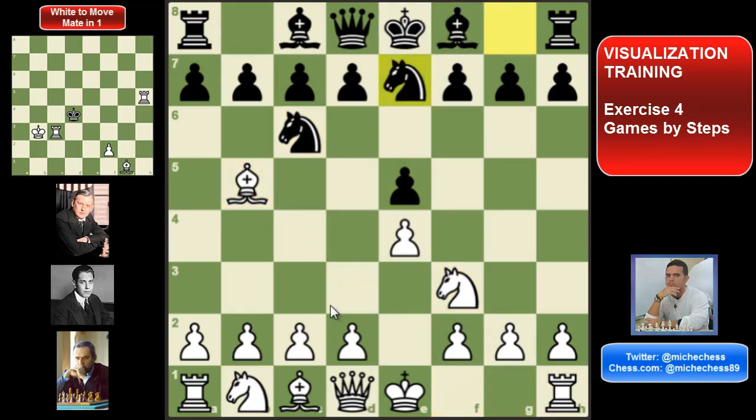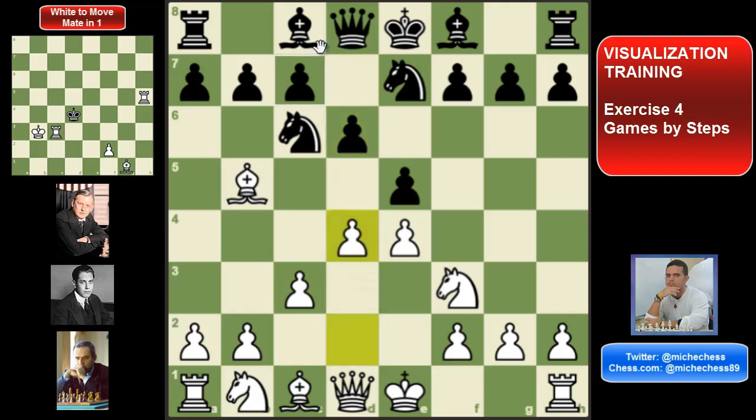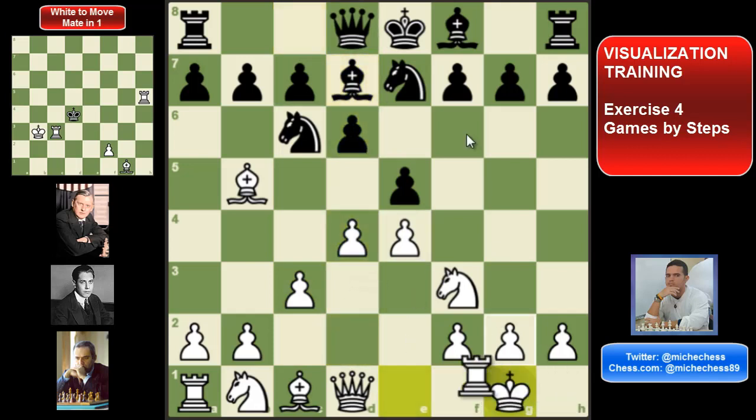The game continued c3, d6, d4, bishop d7, white castles, and knight g6. Try to visualize this position in your mind. And now we're gonna put it on the board. So c3, d6, d4, bishop d7, white castles, and knight g6.